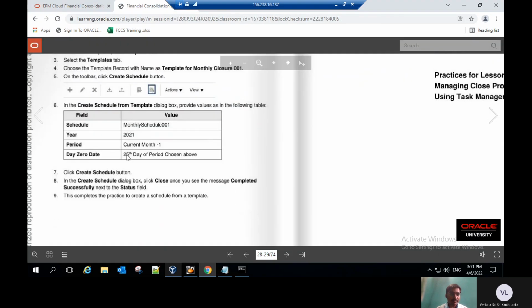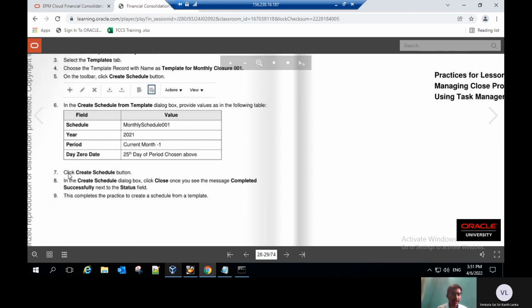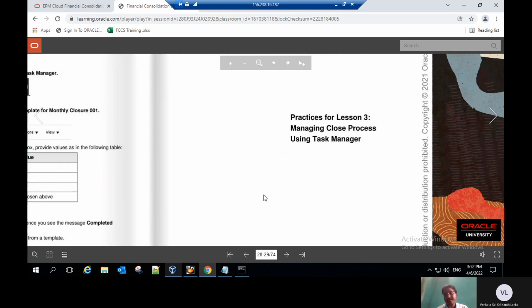Then, for day 0, choose the 25th day period, and the above is already selected. I have adjusted the schedule. After that, click the Create Schedule button. Then, in the Create Schedule dialog box, click Close, and once you see the message Completed Successfully next to the status field, this completes the practice to create a schedule from a template.